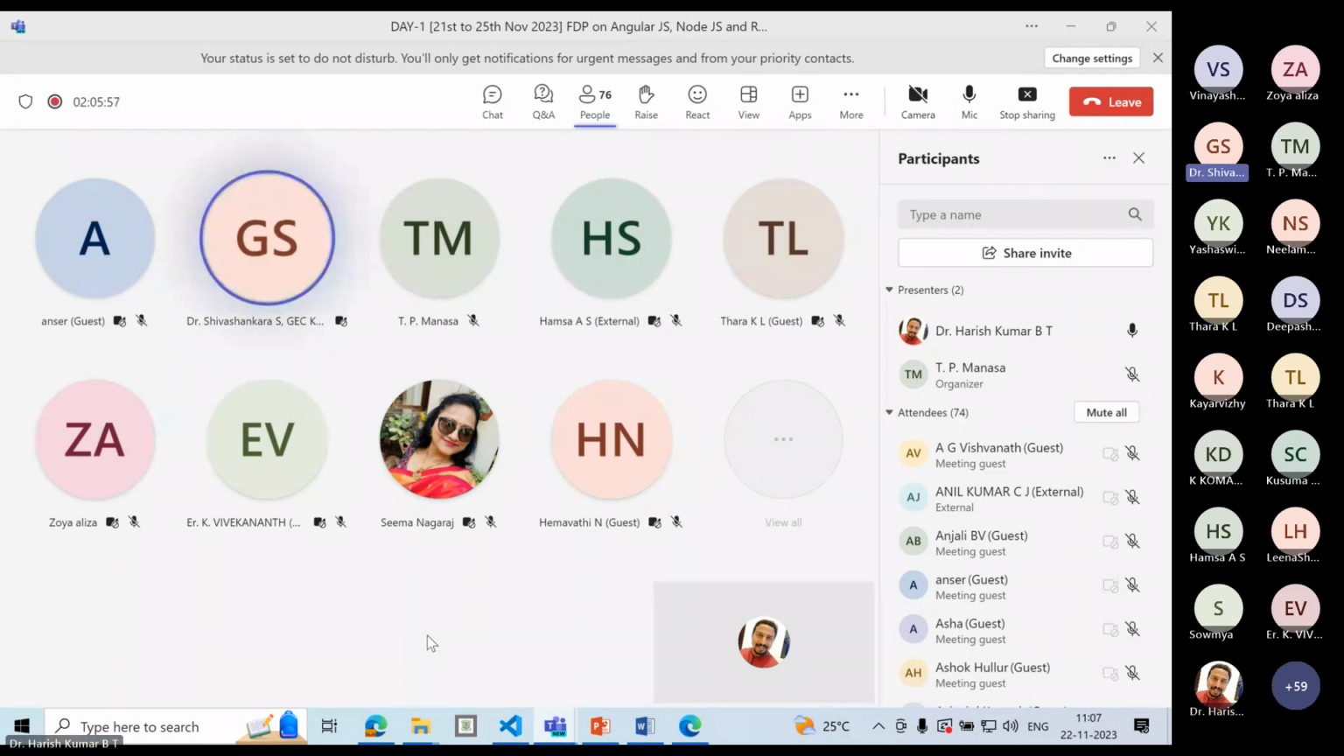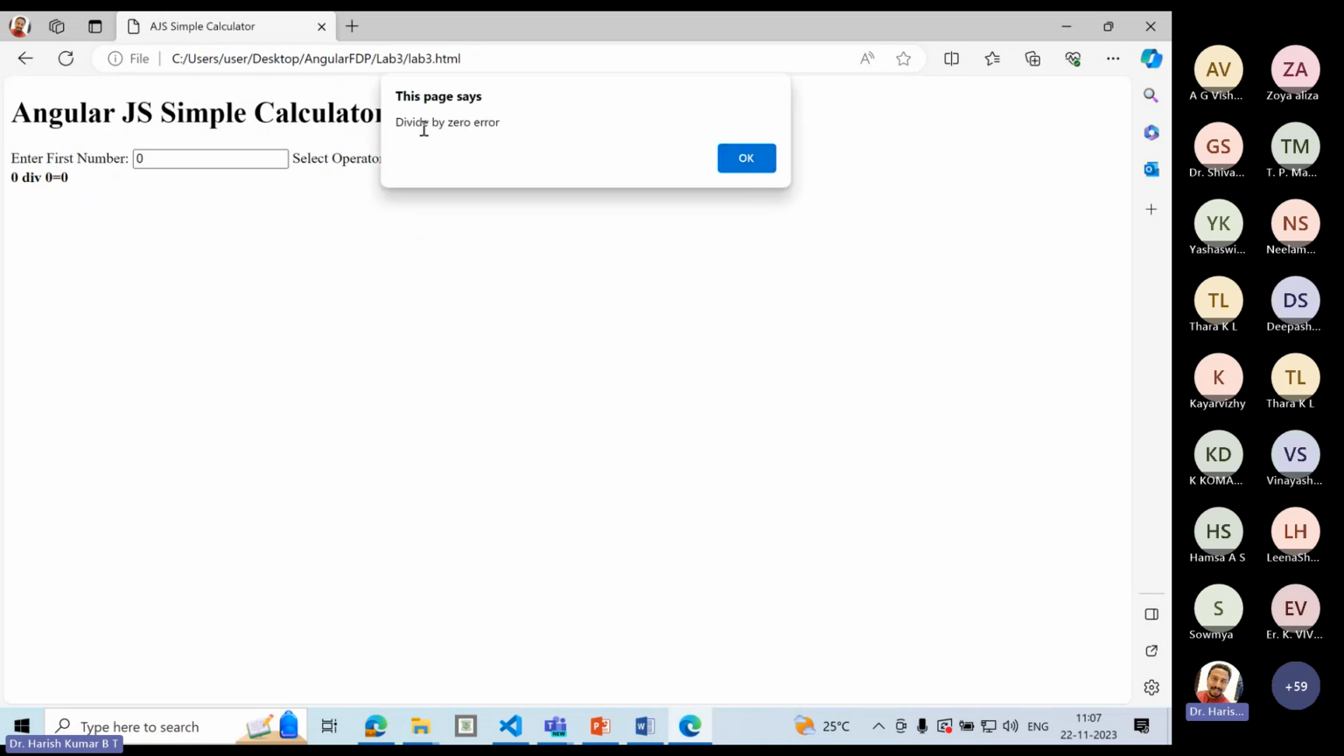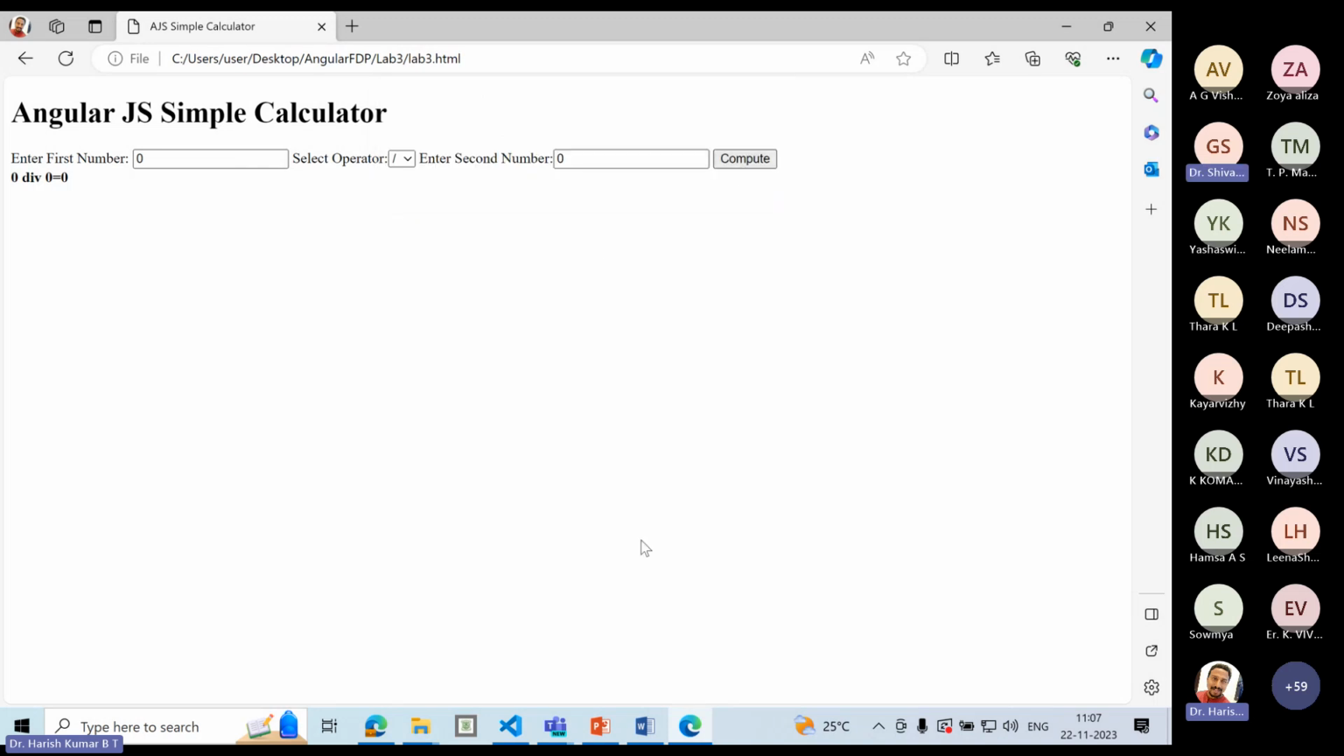Sir, can you go to the output window, sir? Yes, sir. Sir, you clear the two input boxes, first number and second box. Just refresh it, sir. Refresh. See, now if I click on any operator, and if I take division operator, what will be the output? Since we have the second number as 0, it alerts and says divide by 0 error.